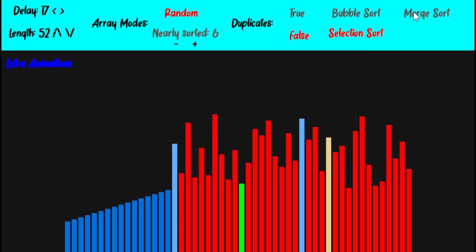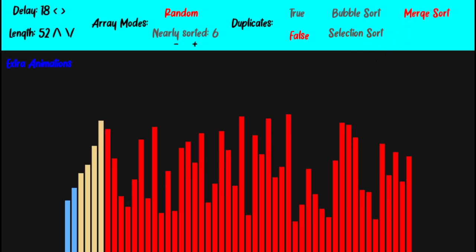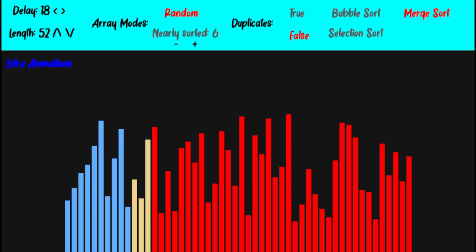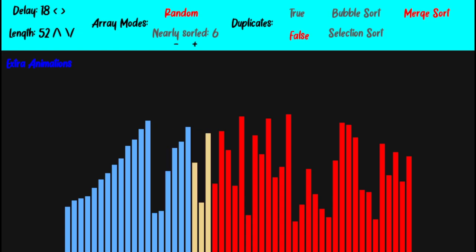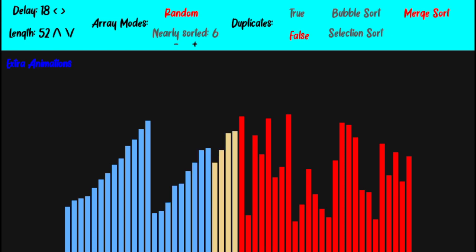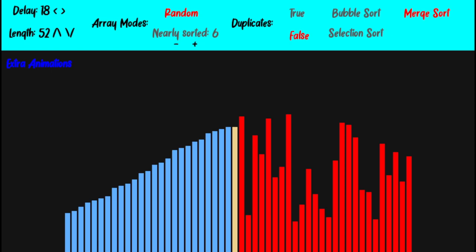And lastly we have merge sort. It's a recursive visualization. So you can see how it always takes different parts of the list, splits them up, and sorts them. You can make it a little bit faster.